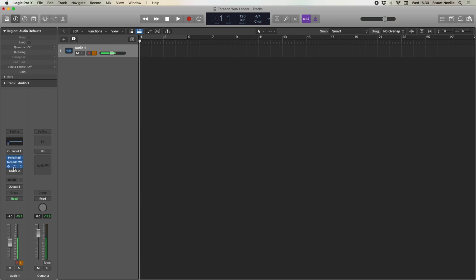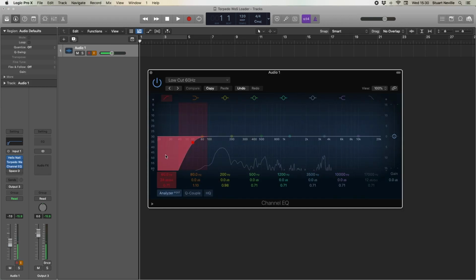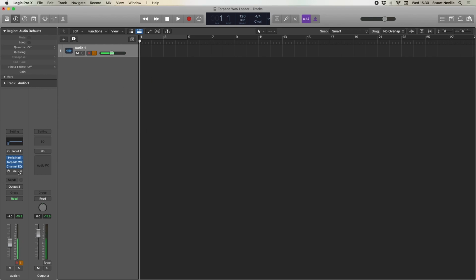Again, I've got my channel EQ just for a low cut. Again, important. And Space Designer, which isn't actually enabled, it's switched off at the minute, but it's there purely so I can access the impulse response utility. Now, what I haven't set correctly is the sound source or the input channel. So I'm just going to double check those.